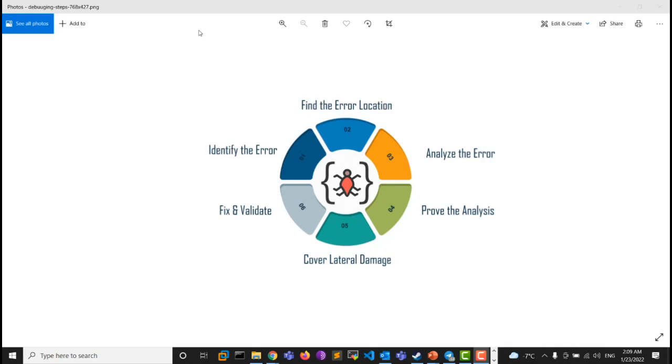In the third step, you need to use a bottom-up approach from the error location to analyze the code. This helps you to understand the error. Analyzing has two main goals: checking around the error for other errors, and making sure about the risk of entering into critical damage.